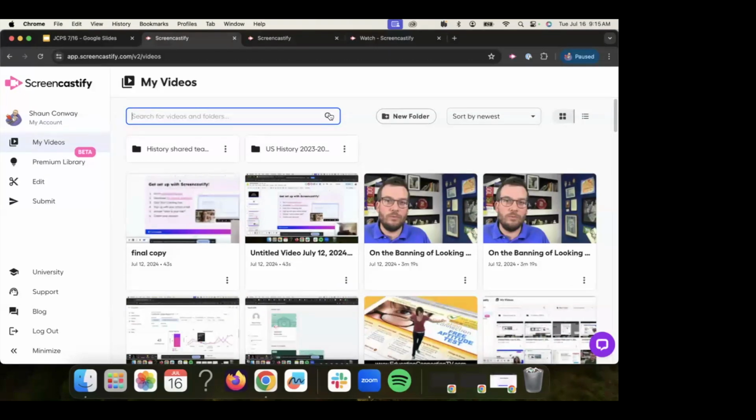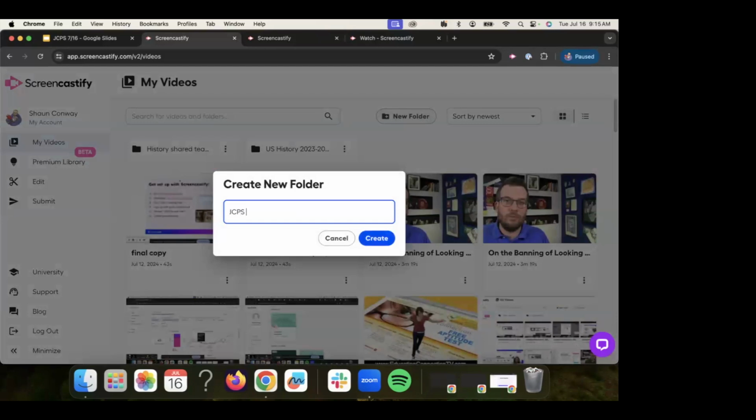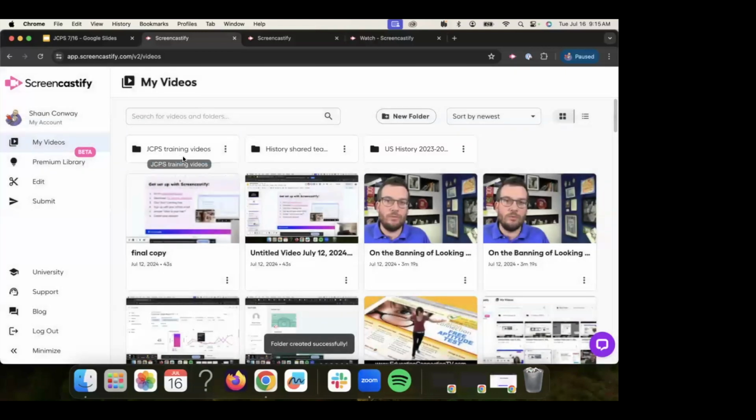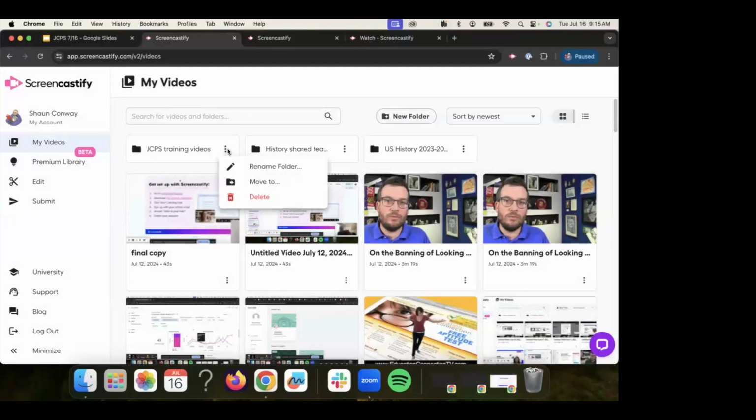Now you can. So you'll notice that there is a button up here that says New Folder. When I click New Folder, I can title that folder anything that I want that is going to allow me to organize my videos within said folder. So when I click Create, you're going to notice that it's going to insert a new folder that I can place videos into on the top of my screen. When I select those three dots, I can rename, I can move to, or I can delete.